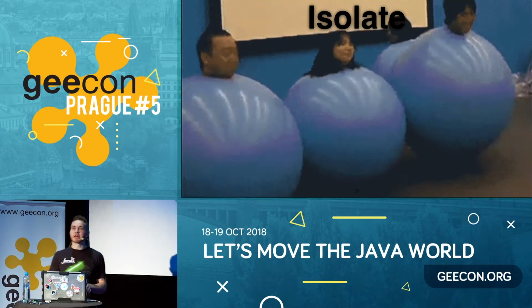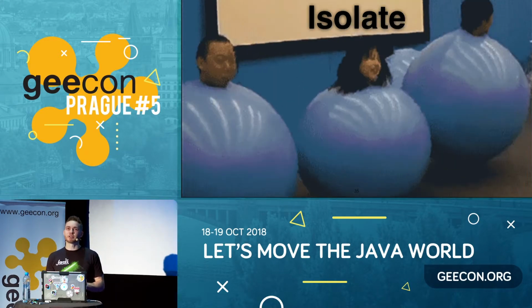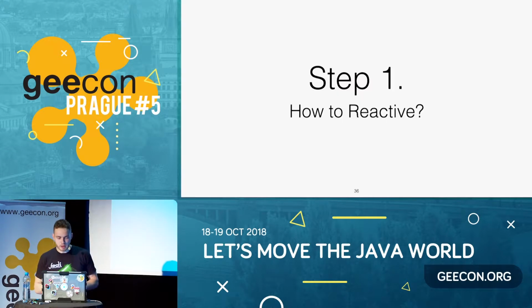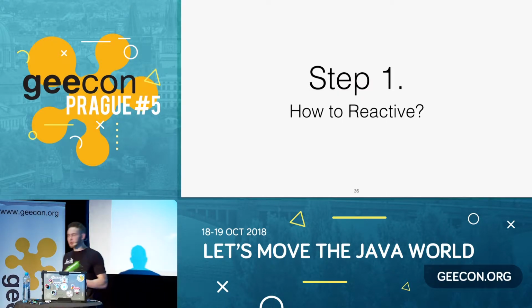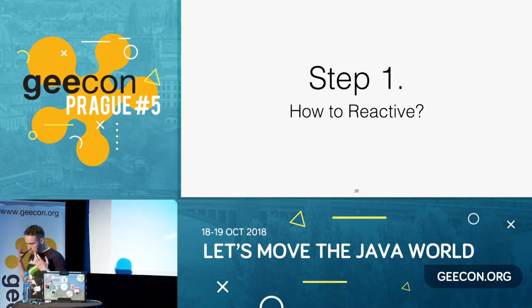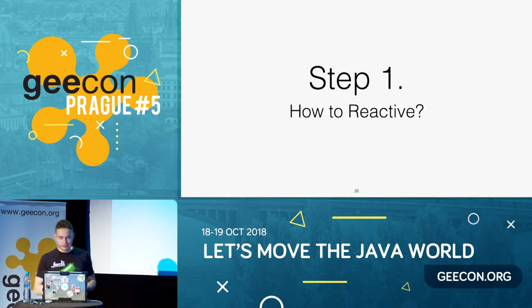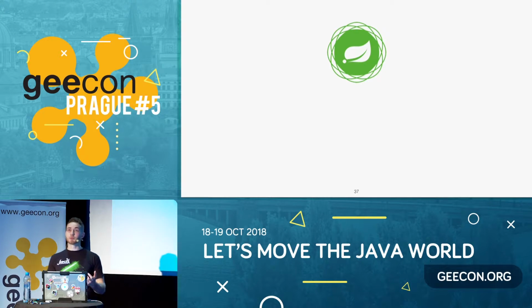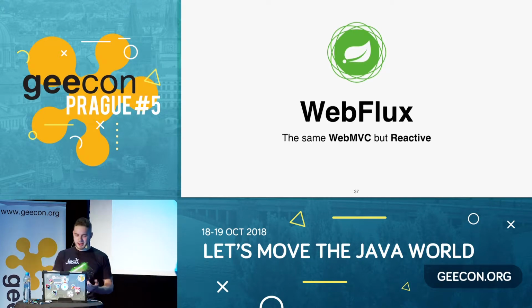So this is an essential part of being reactive, but this is not enough, because we have to have some technology. So the main question: how to be reactive? And the answer is really simple. With Spring 5, right? And especially with the WebFlux module.